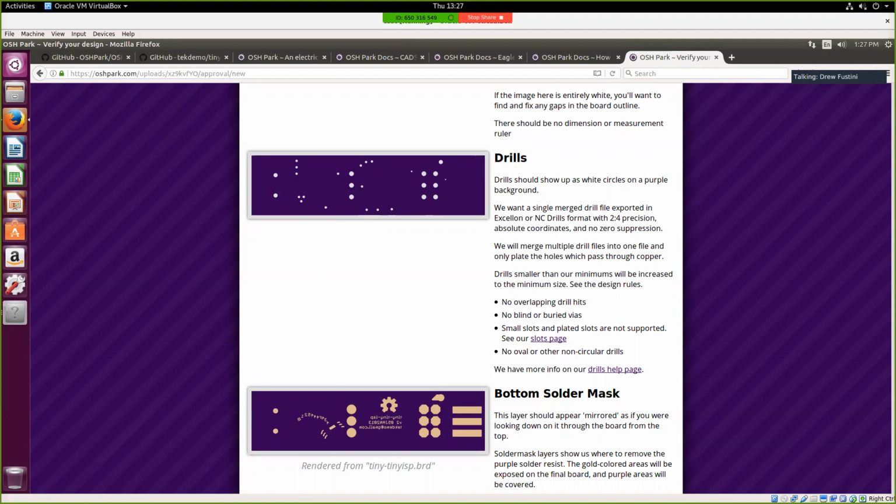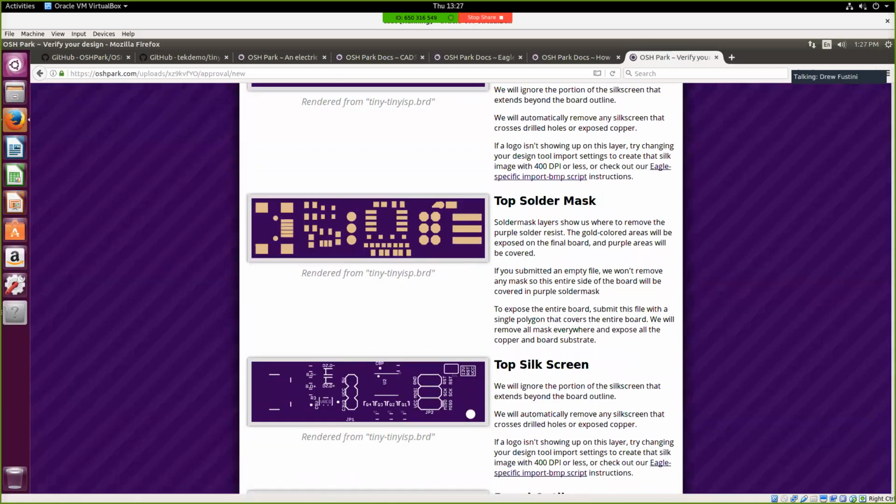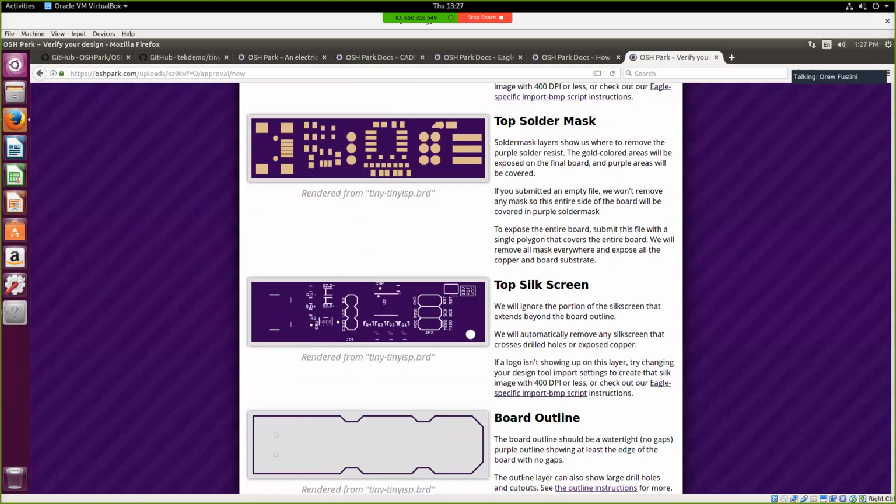With Eagle, it should pretty much work all the time. And then we can see our bottom solder mask layer, bottom copper layer, bottom silkscreen. So we can just go through all these. If one of them doesn't look right, for example, the top silkscreen, a lot of times people like to have interesting logos on the silkscreen. So sometimes it won't show up in the preview, or it might not look right.